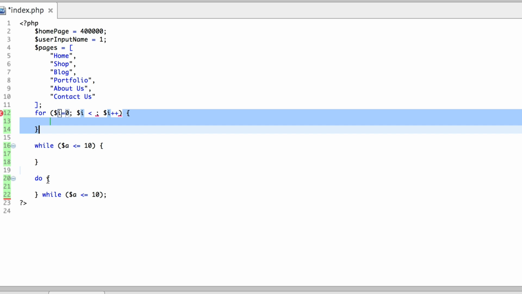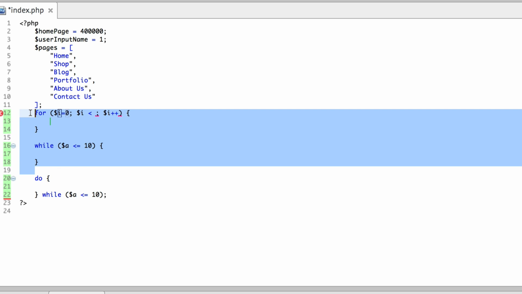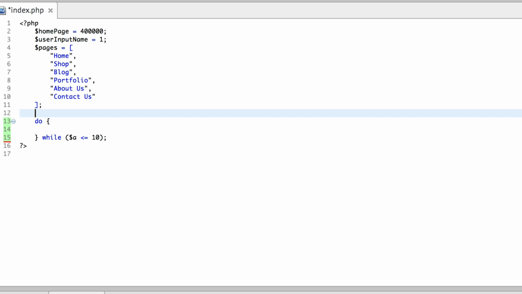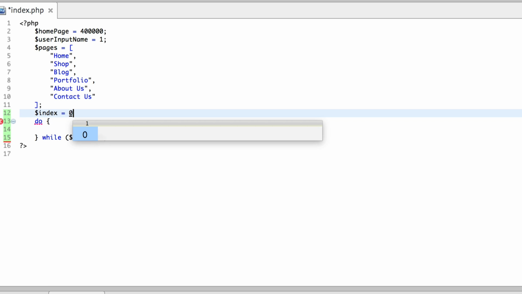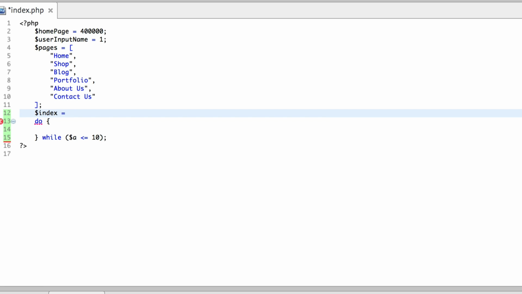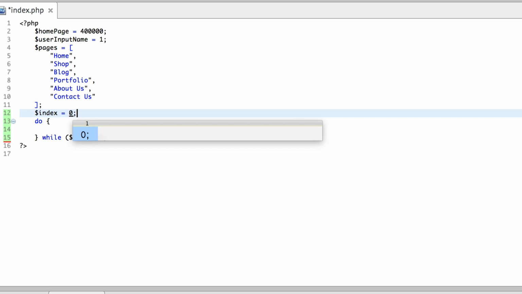Information. So let's have a look at the example. So let's erase this off, and likewise we're going to declare a variable called index, and we're going to set the value of the index with 0, I guess.